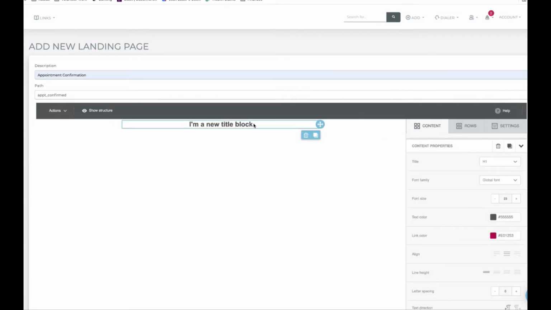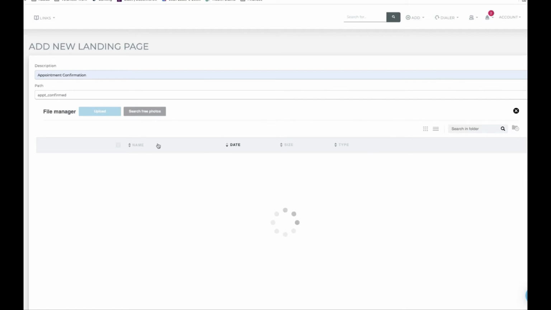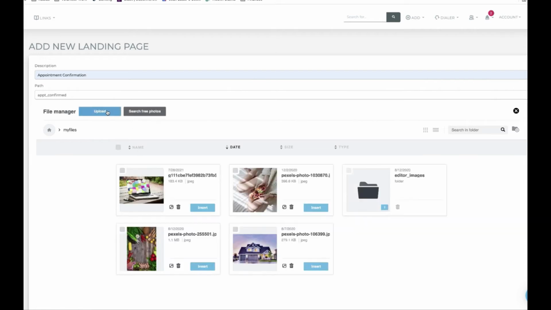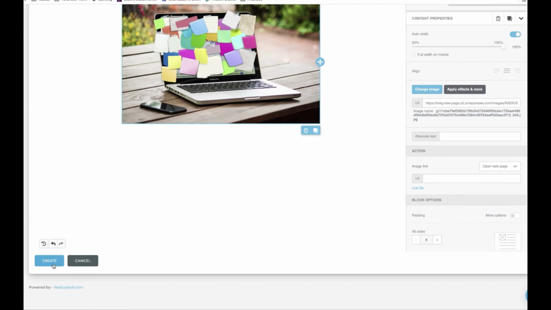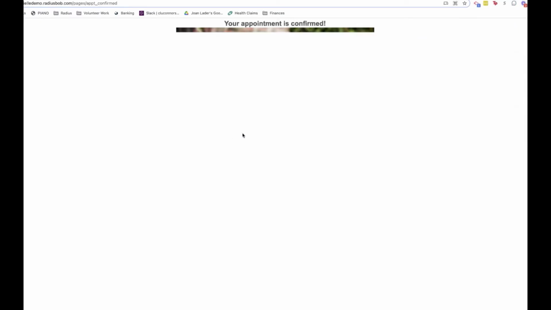Create the body of the page. This is just like the email template creation, so I'm not going to go into depth here, other than to say, remember to drag the content option to where it says drag content here. And if you're uploading images or documents, you have to click into the folder before you can upload or search for the photos. Create or save the page. Click on the path to see how it looks. You can go back in and edit anything you want to fix.